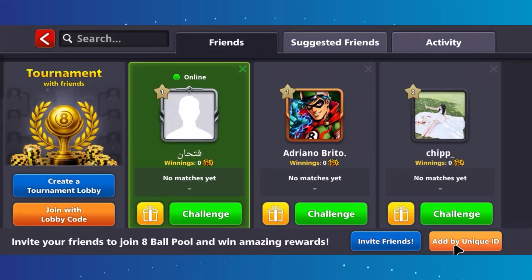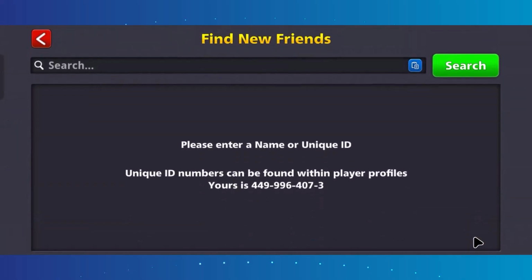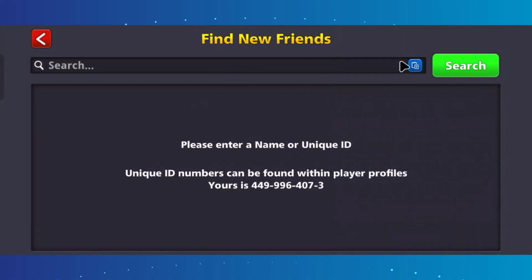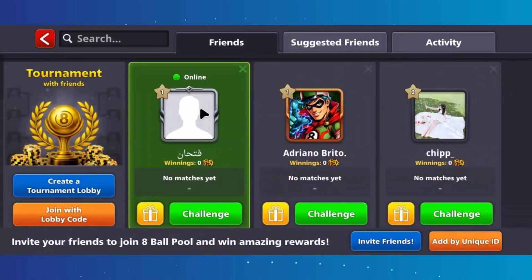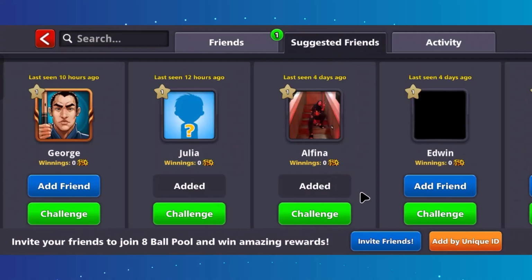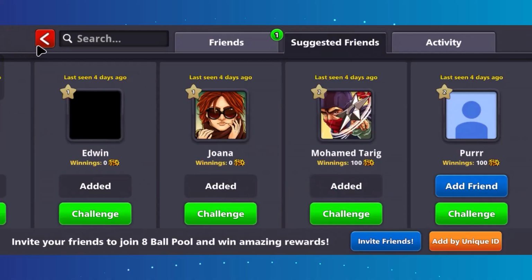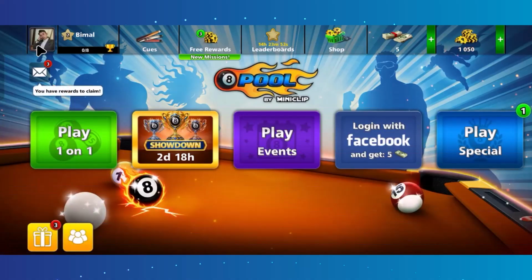So you can tap on this add by unique ID from the bottom right hand side, and you can simply enter their name or the unique ID, hit the search button, and their name will pop up over here. But otherwise you can just keep on going to challenge or the suggested friends tab, and you could keep adding friends in that way. This way you will be able to add friends in 8-ball pool.